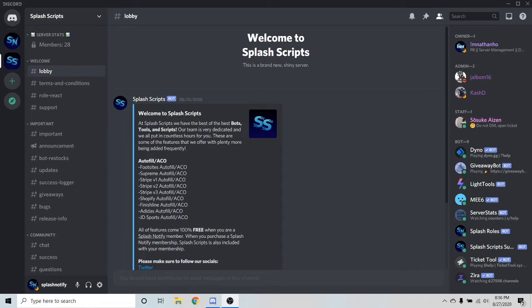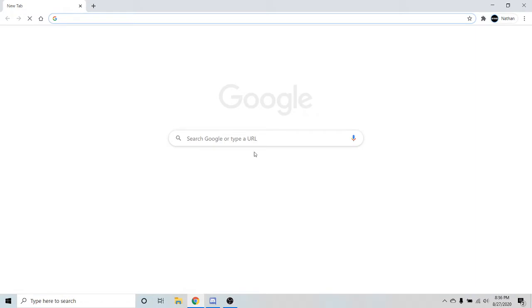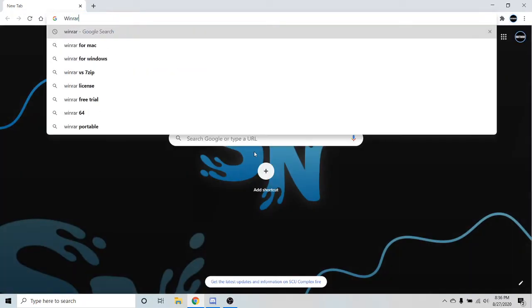This video will guide you through how to install Splash Script's Autofill and AutoClicker and WinRar file unzipper. So the first step is to go to Google Chrome or any browser you have and search up WinRar.